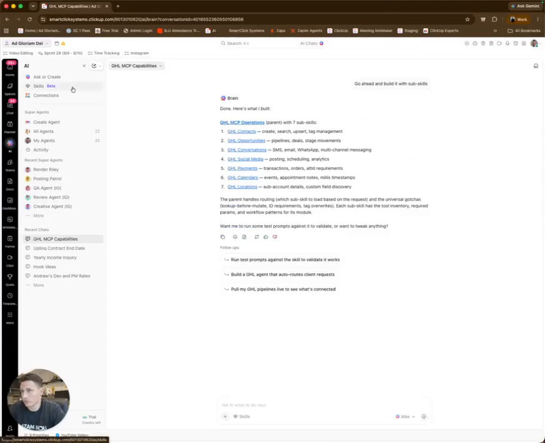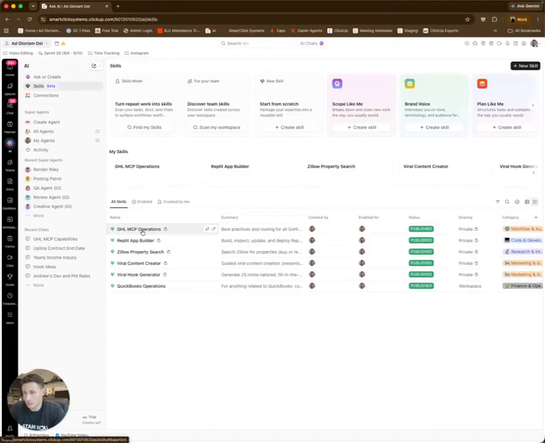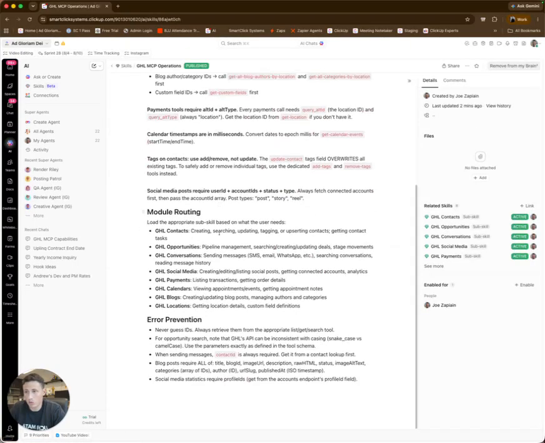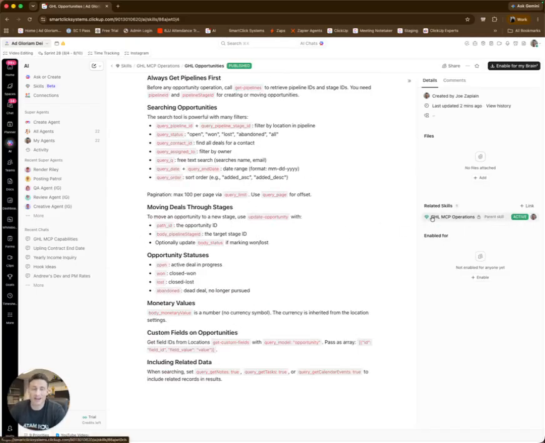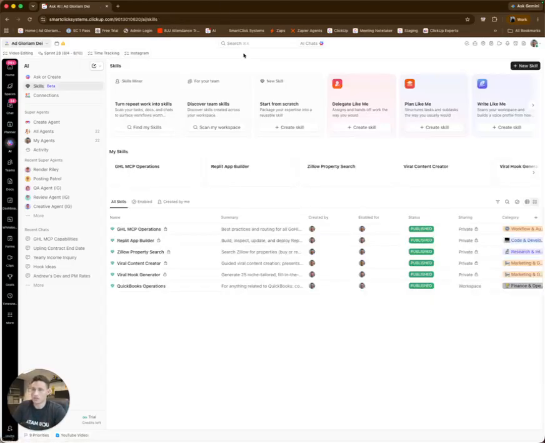So now when we go over here to skills, we see the GHL MCP operations. We can always go in and edit the skill whenever we want, and then we have all of the related subskills that it made over here. Okay, so now when you're using the GHL MCP with ClickUp, it doesn't run into errors sometimes and then not other times. It will always use the skill when it's using the GHL MCP.